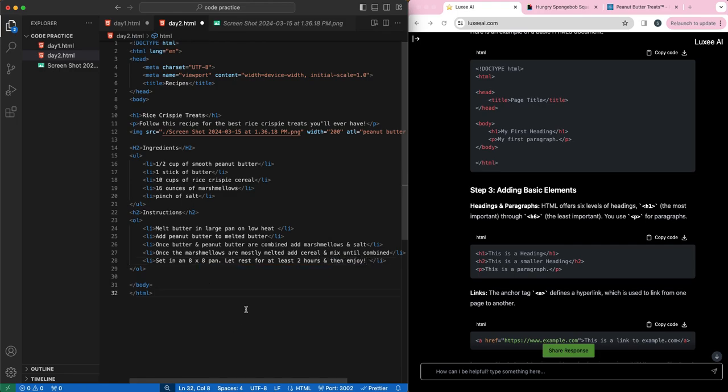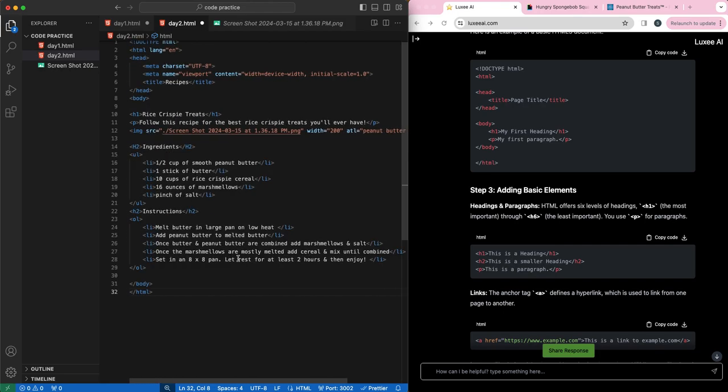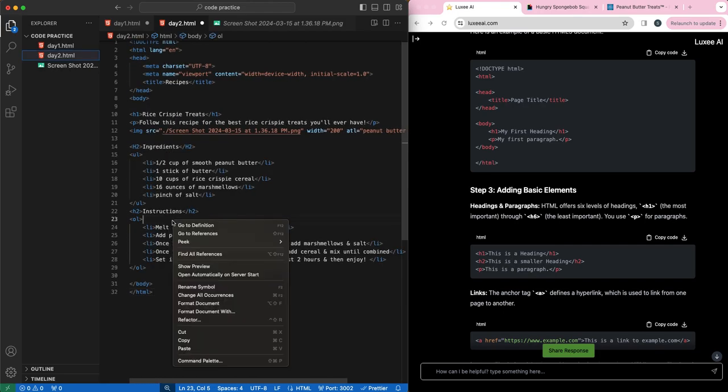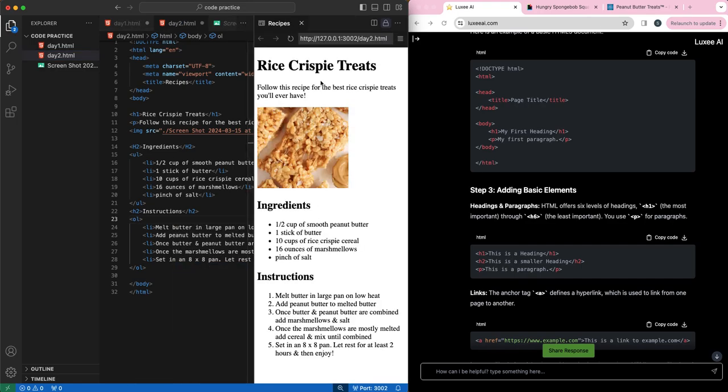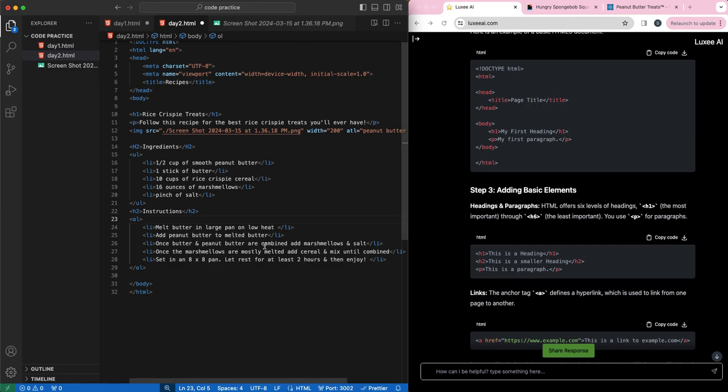So that's basically what I can remember off the top of my head, but we added these. Let's see if that looks correct. Okay, Rice Krispie treats. Ingredients, instructions to melt the butter. Nice. That looks good so far.